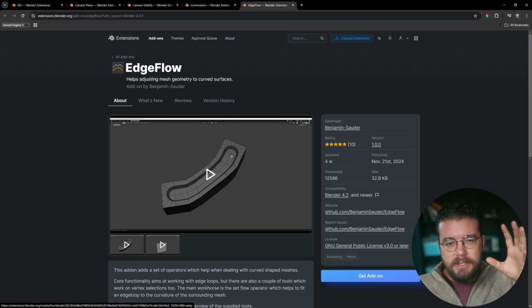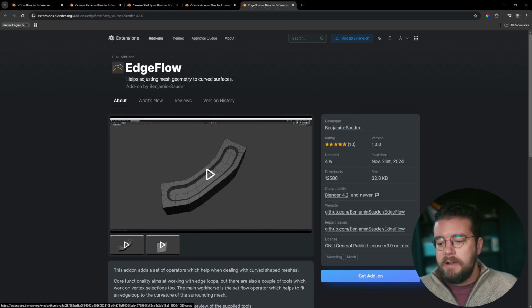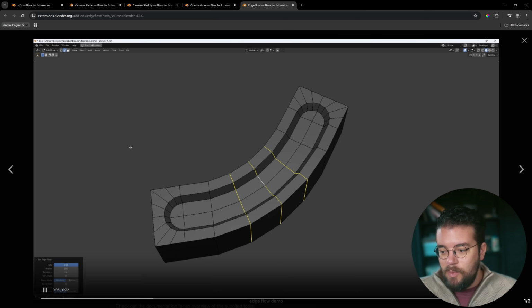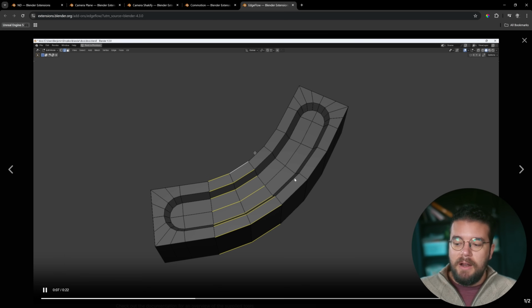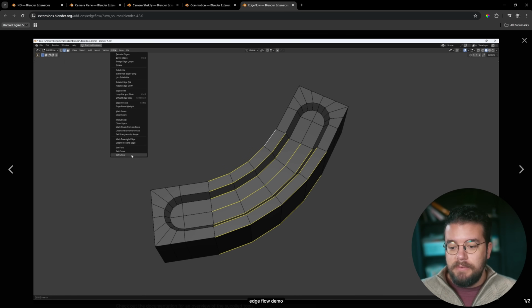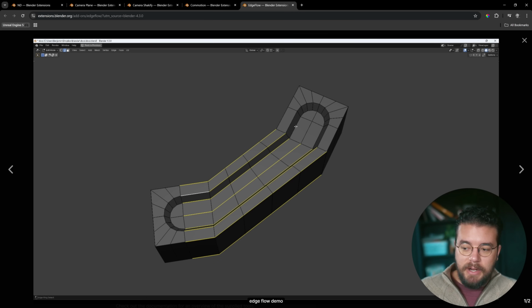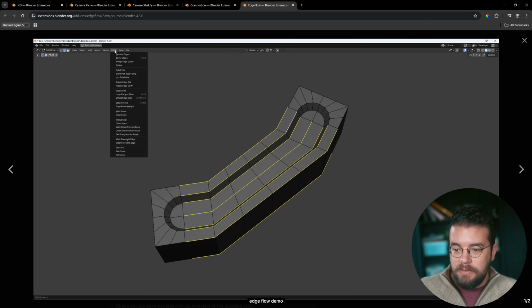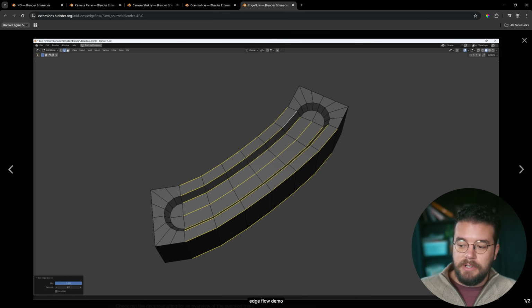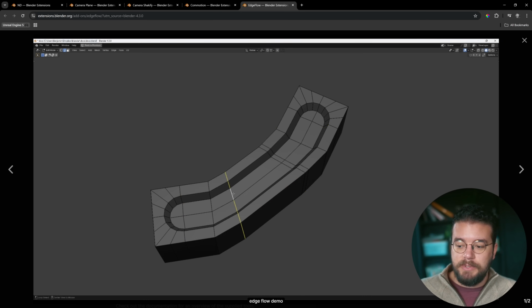Okay, EdgeFlow, this is another modeling one, and I feel like their example here sums it up better than I can. So just look at this magic that's happening right here. We go to Set EdgeFlow, it automatically averages those edges out. You can have Set Linear, which is going to straighten your edges, and then check out the Set Curve. So it's just Edge, Set Curve, and then you can change the curvature of these edge loops that you have selected.